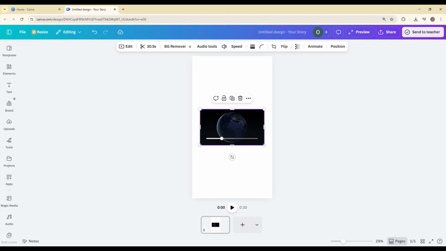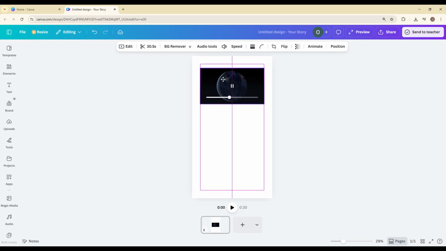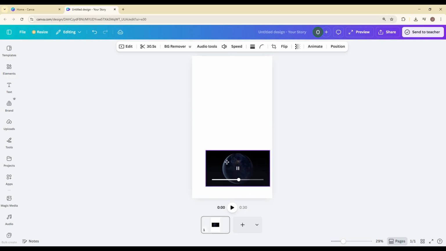Now, let's move the video freely around your canvas. With the video selected, click and hold your mouse button, then drag the video wherever you want it to appear. You can place it on the left side, right side, center, or anywhere that fits your design.